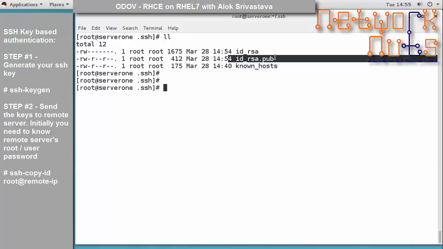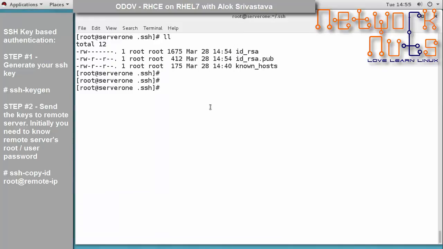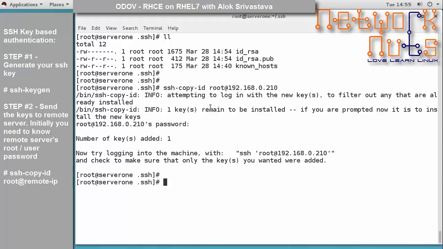Now I need to send this key, id_rsa.pub, not the private key, never, to the remote machine. Either you can email it and attach this file, or send it in any way, use SCP. There is a command here, ssh-copy-id, which will automatically do the job for you. So I give ssh-copy-id root@ the remote machine which I intend to share with, 210. Obviously, for the first time, I'll be prompted for the root password of 210. I give Red Hat. Job done.